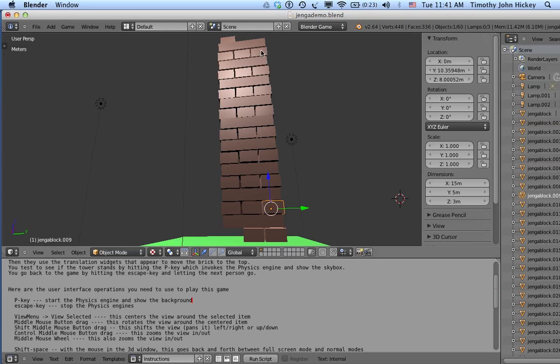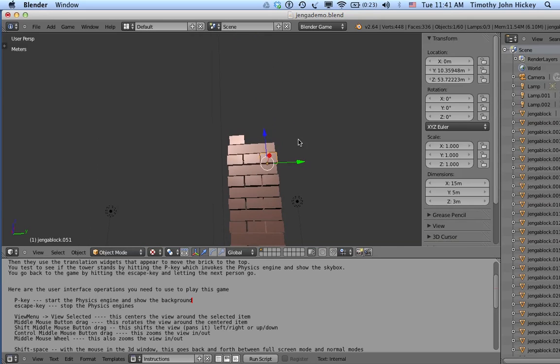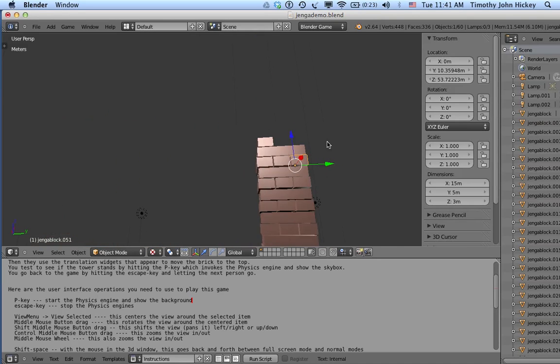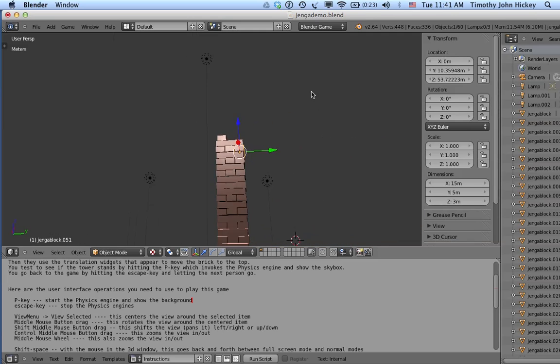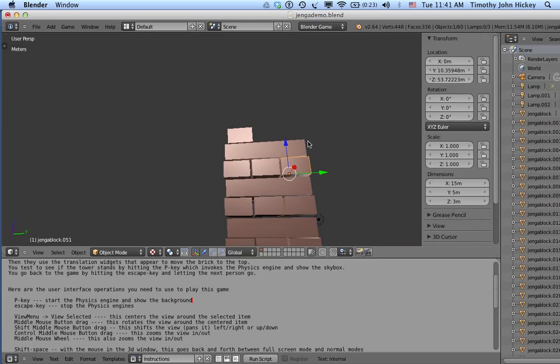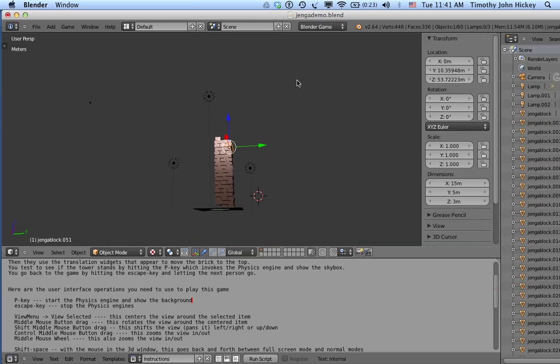You can pan the view. Here, let me select this one up here. Pan the view by holding the shift key and the middle mouse button and dragging. That pans the view left and right or up and down. And you can zoom by holding the control key and the middle mouse button and dragging. Zoom in and zoom out. Like so. Hold the middle mouse button, you're rotating about some center.